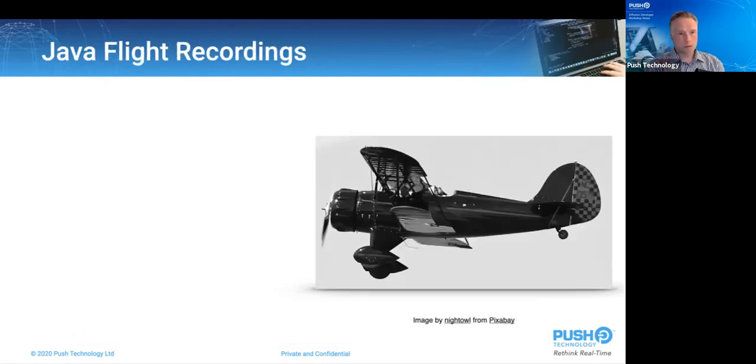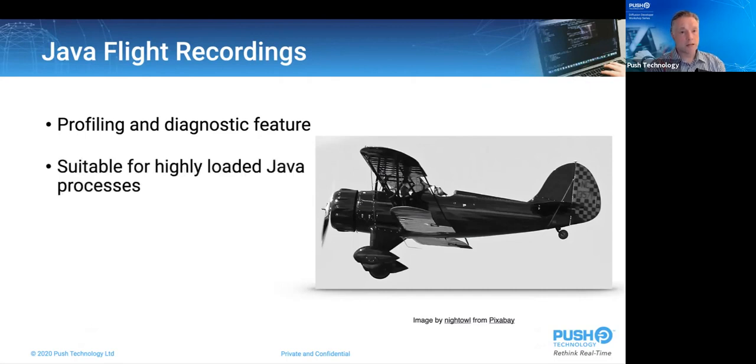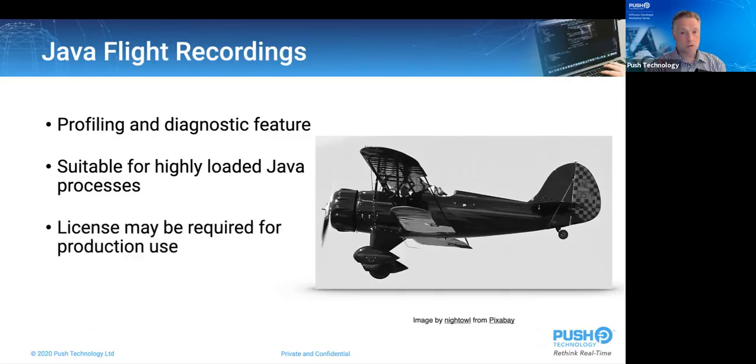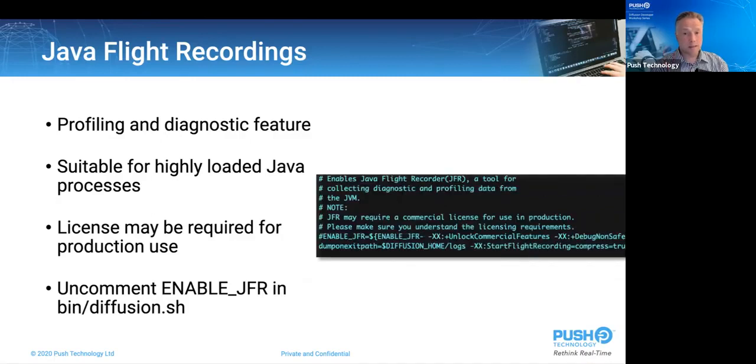So Java Flight Recordings, built into the JVM and Java Mission Control, is the Java Flight Recorder, which is a profiling and diagnostic feature that has extremely low overhead and is designed to be useful in highly loaded Java processes, such as the Diffusion server often is. It's a commercial feature if you're running on the Oracle sourced version 8 JDK, but was open sourced in OpenJDK 11. So you may need a license for production use depending upon your technology stack. To enable it in Diffusion, we find and uncomment this line in the startup script where it says enable JFR.